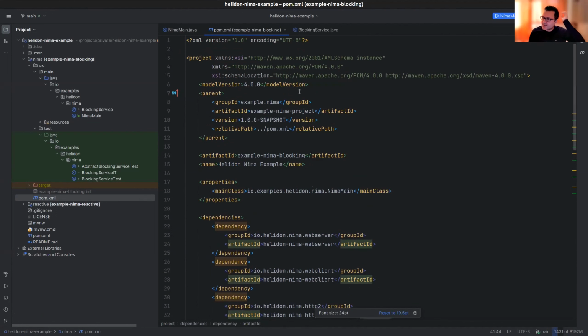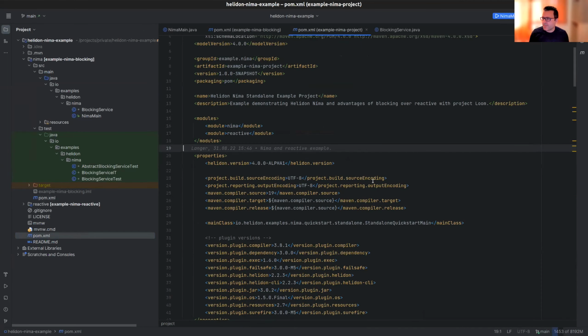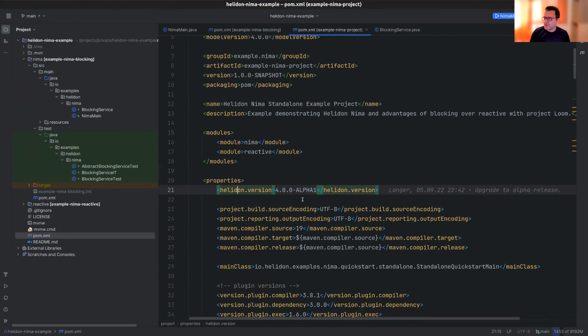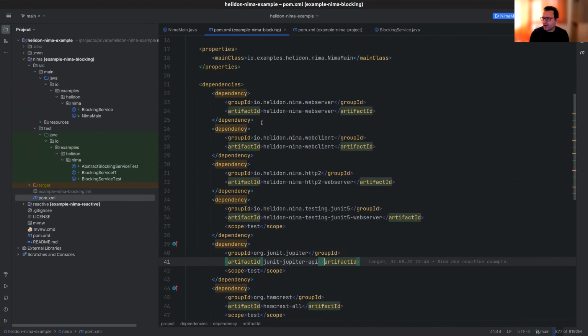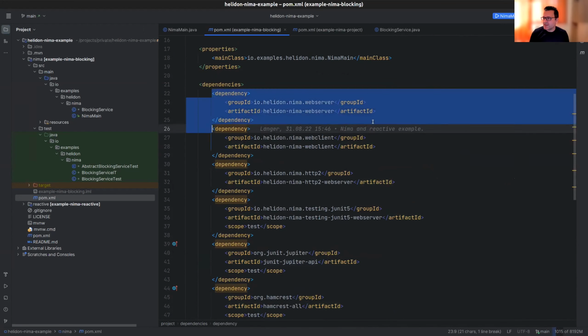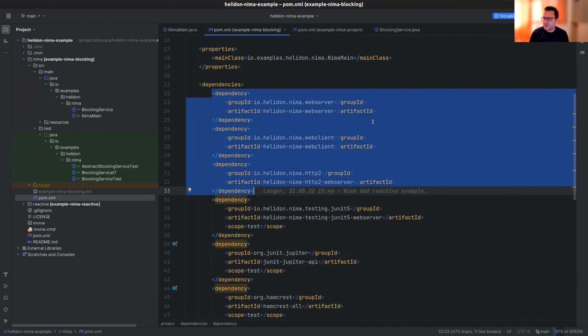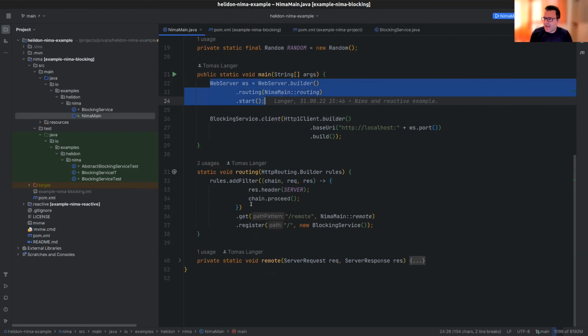I have created a standalone project, and in my dependency management, I am using Helidon 4.0 Alpha 1. It's available in Maven Central, so you can do the same. And in the blocking example, it's using just a few dependencies. It's using the web server. It's using the HTTP2 web server module, which will add support for HTTP2, and it's using a web client because this example actually calls itself just to show the blocking part of the code. The main method will just start a server and configure routing.